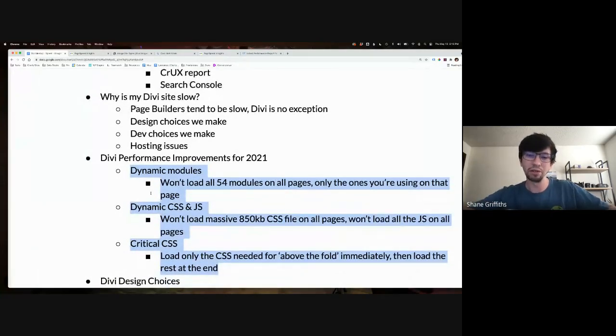So in Divi, there's 54 different modules, you know, a slider, a counter, a blog post, whatever. The code for all of that loads on every page, whether you're using it or not. So Elegant Themes is in the process of rebuilding that, so only the modules that you're using on a page load on that page. That is supposed to improve the time to first byte by about 1.5 seconds. It's supposed to go from 2 seconds to 0.5 second. That's going to be a huge improvement.